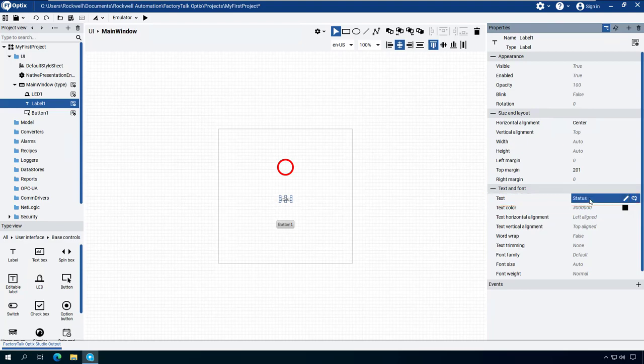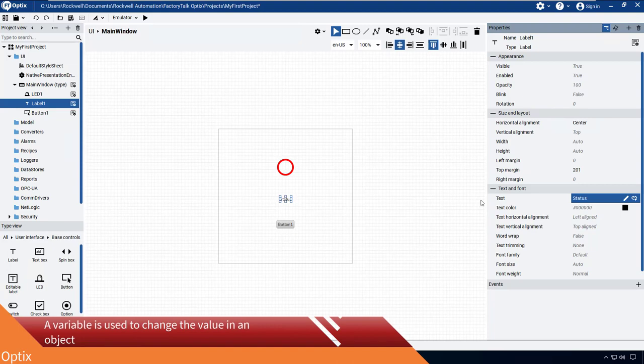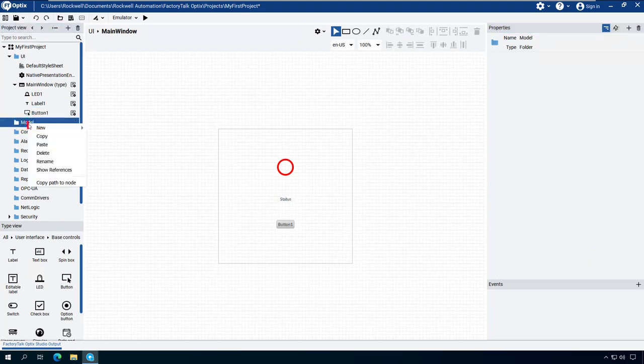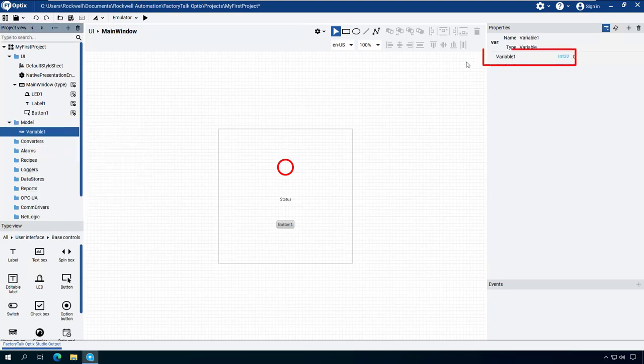We will now configure the button to control the LED. For this demo, we will use an internal variable. This variable can be configured later to connect to an external variable from a PLC. Navigate to the Model folder. Right-click on Model, select New, and then Variable to create a new variable. Select the new variable and change the data type in the property window to Boolean.